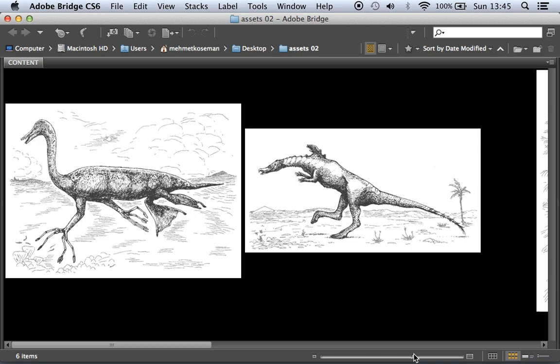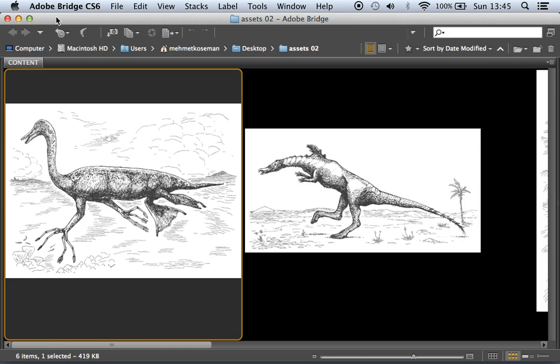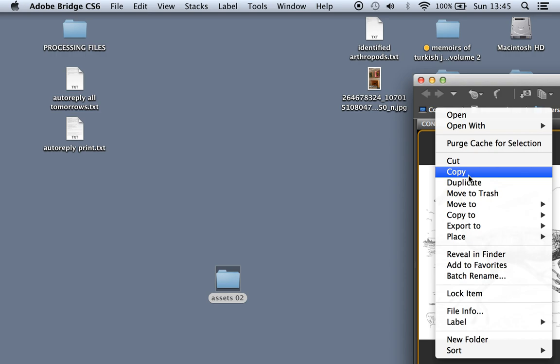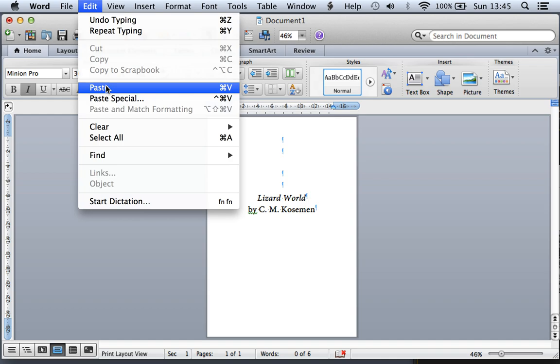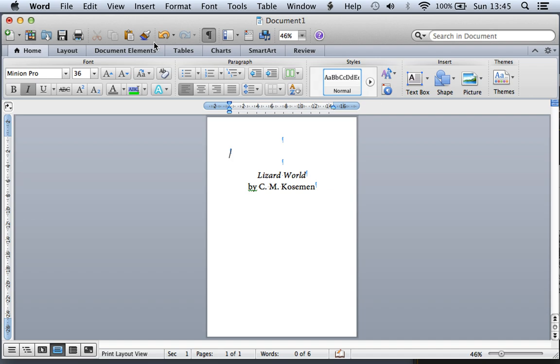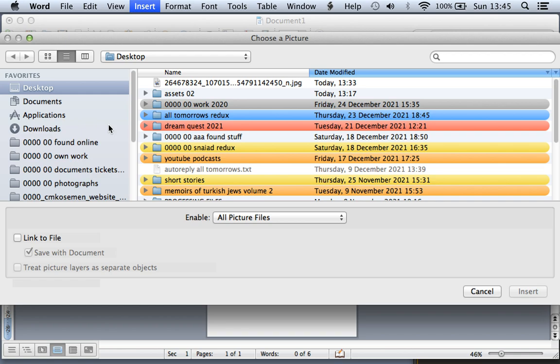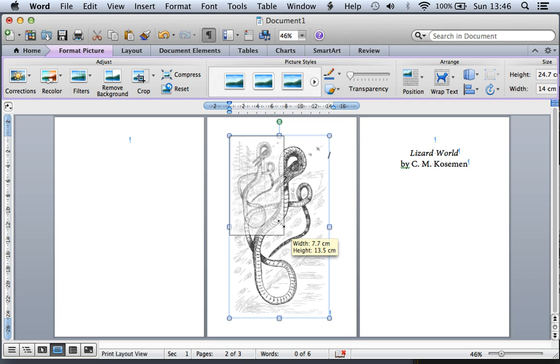So here's our assets folder, okay? I select this thing. What should I do? Just copy. Now that's the beautiful thing about Microsoft Word. If you go paste, oh no. Well, it doesn't work that way. Okay, you just go insert, photo, picture from file. Yes, go to assets, and oop, this was too big. Now it kind of blew it out of proportion.